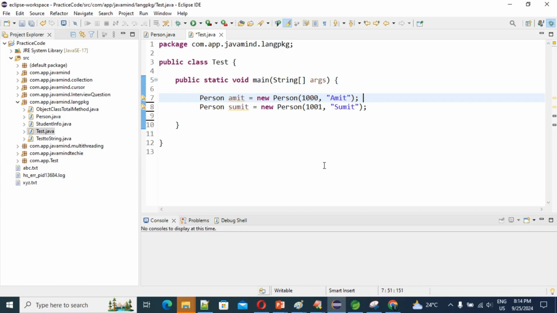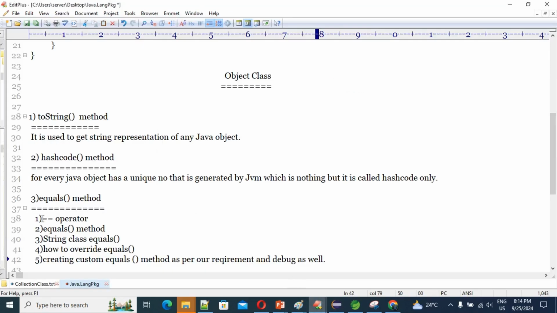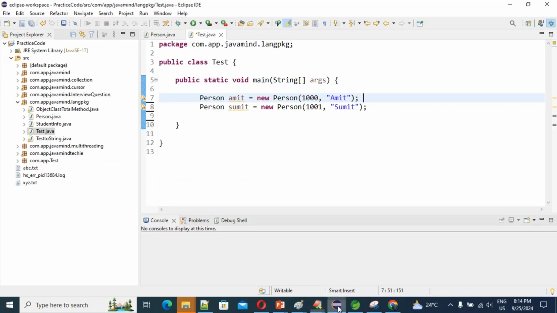So what I have told you guys, before moving to the equals method, we'll discuss the double equal operator, as mentioned in the agenda. I have told you first we'll discuss the double equal operator. That's why I have created two objects. I hope most of you know very well about the double equal operator. What is the double equal operator?